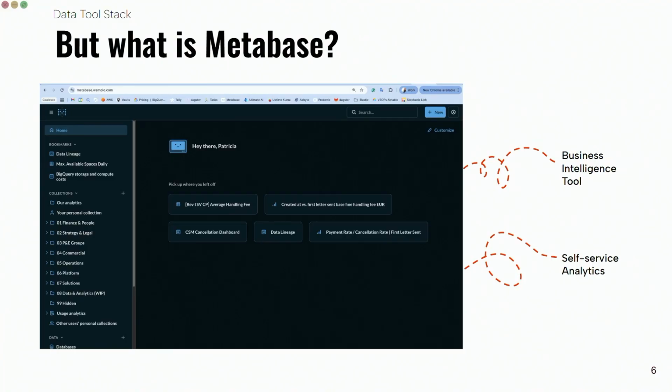And this is the welcome page. They see the collections, so they see what they can see here. They have a button to ask a question. And they also have the dashboards that they recently accessed.